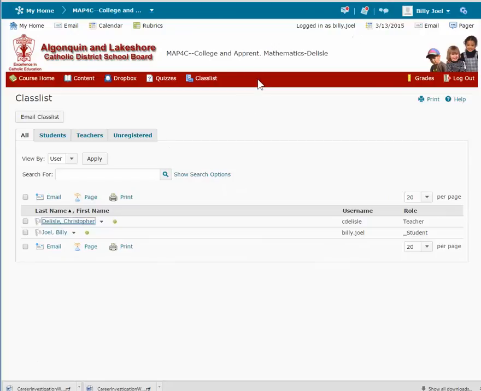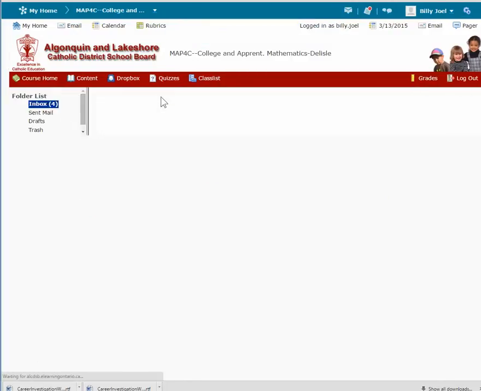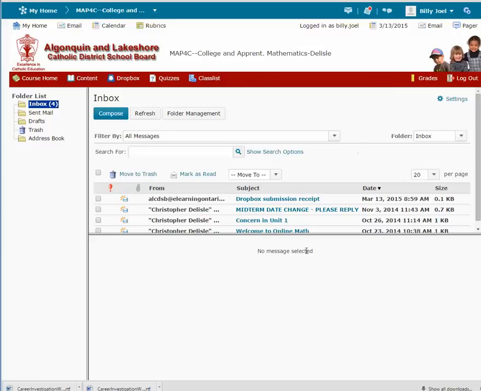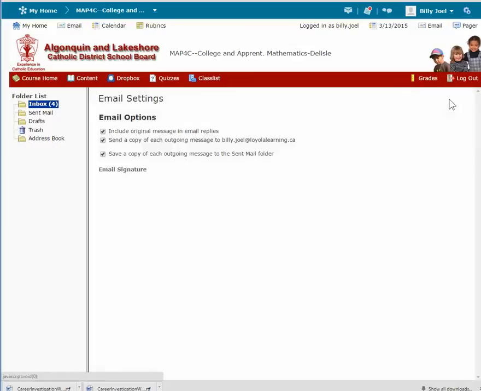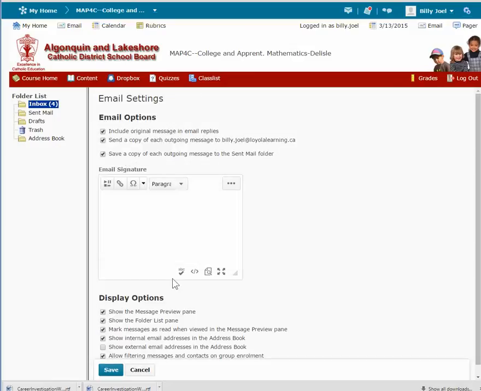If you're in the email function itself, though, then we can go over here and say go to email. There's a couple of things I'd recommend doing. See how it's got this preview pane on the bottom? It's a real pain because you have to open things up and move them back down again. So what you can do is go to settings, and at the bottom here it says show message preview pane. I'm going to unselect that.